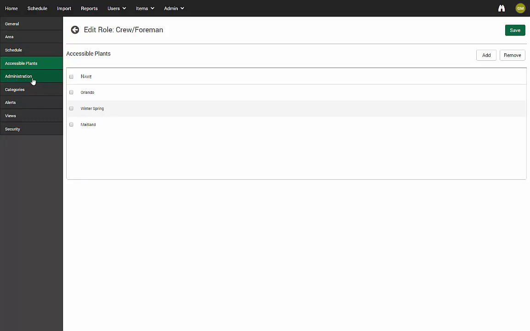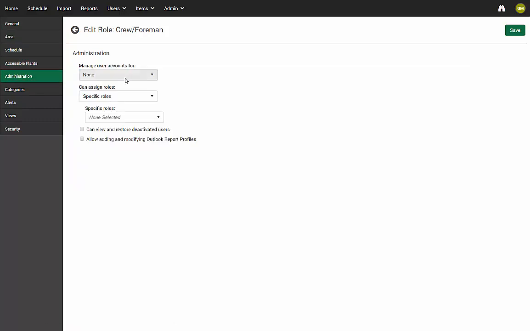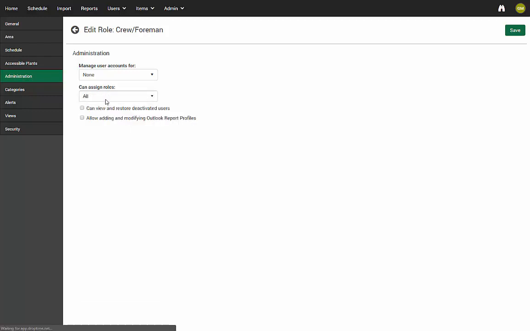Moving on now to the Administration tab. This will go over what user accounts you have access to, whether they're tied to your specific accessible plants or you have access to everyone, what roles you can assign. Most administrators will want to have all selected there. That way, any roles you add in the future, you'll automatically be able to assign to your new users.